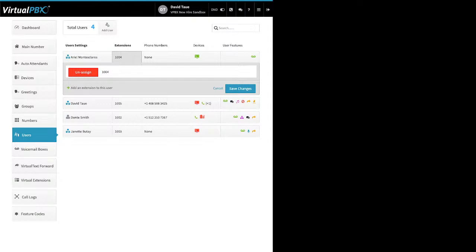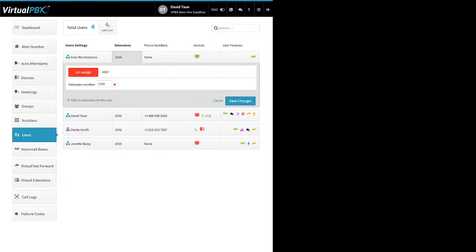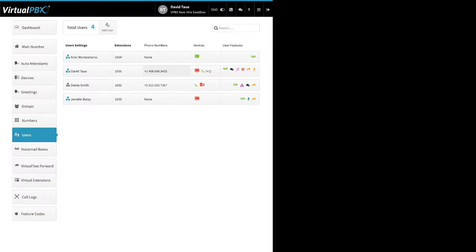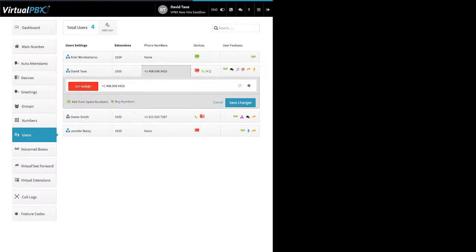The extension box, right? Each user has their own extension. You can add multiple extensions if you need to. Just click on the link here and then add that new extension number and then Save Changes. Users can have their own phone numbers. Now, when you add a phone number to a user or to a group for that matter, when we get to it, that phone number is available 24/7. It does not have hours of operation.